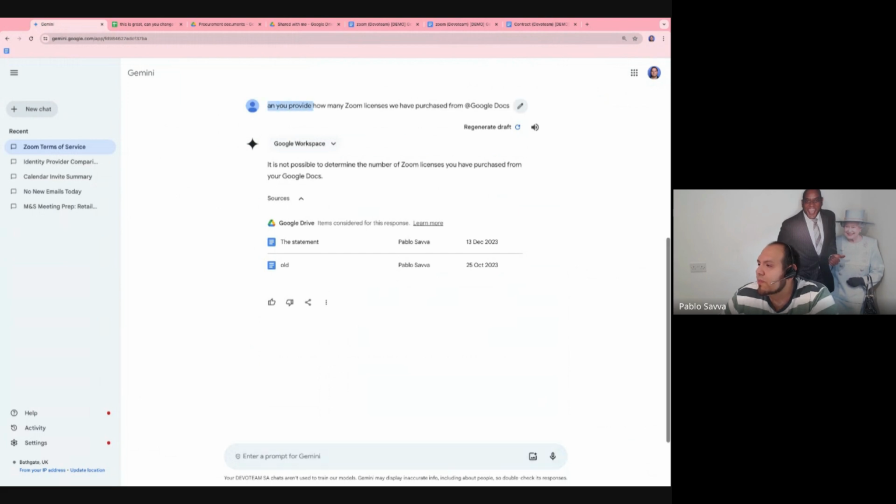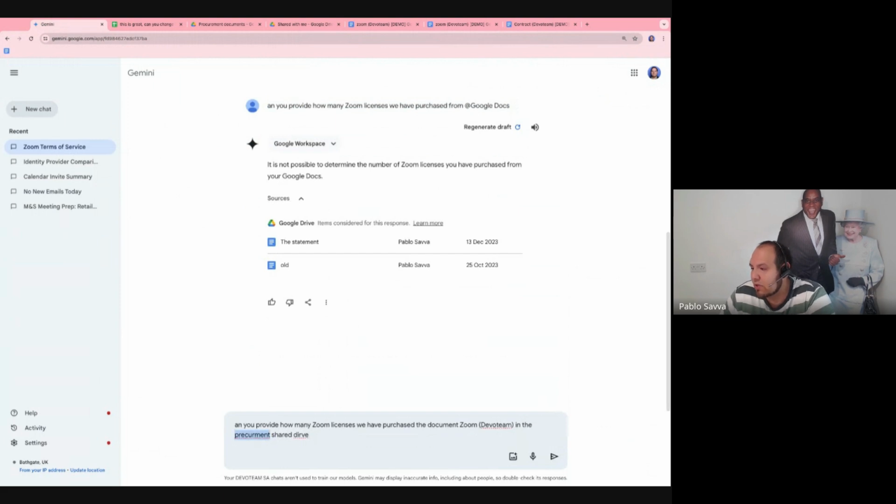It might be possible that it's quite a new document, so it's not indexed it yet. Let's try again. The document, Zoom, in the procurement shared drive. Let's go real specific. I shouldn't have to do that, but let's just do that for the demo. Shared drive.